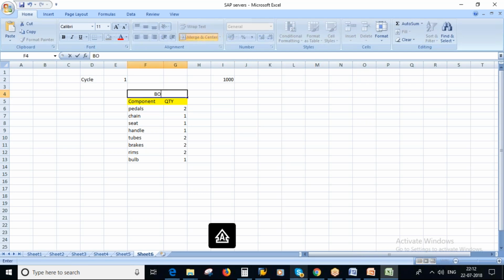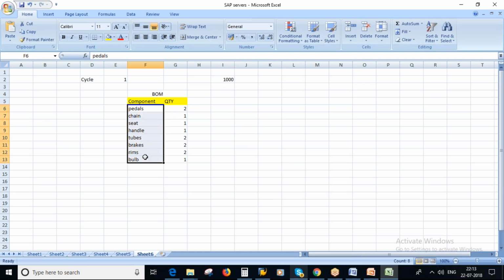Okay, you will put in the BOM, bill of material. So when you enter the requirement as 1000 and when you run MRP, system will calculate the requirement for these materials. Okay, so pedals, how many required? 2000 required. Chains, 1000 required. Seats, 1000 required. Handles, 1000. Tubes, 2000. Brakes, 2000. Rims, 2000.